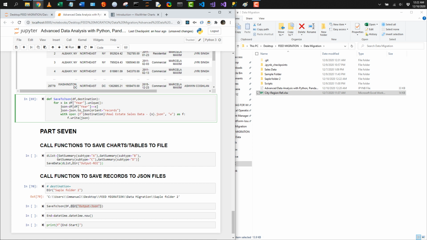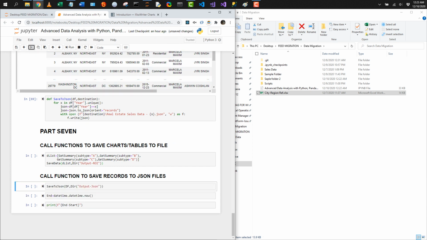Okay, so here, if output JSON, as you can see, it clearly doesn't exist here. If it doesn't exist, it creates that folder and then it returns a string for that path that can be used as an argument in this with open statement here. So I'm going to delete this, and I think this should work. So this is going to save our JSON output to output JSON.